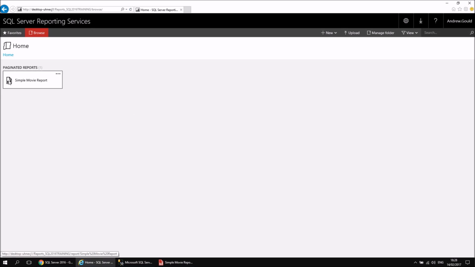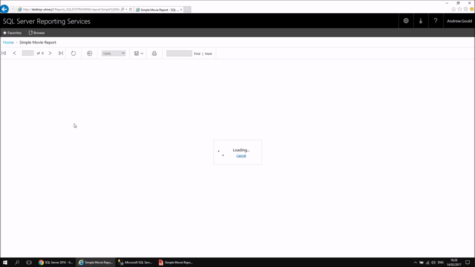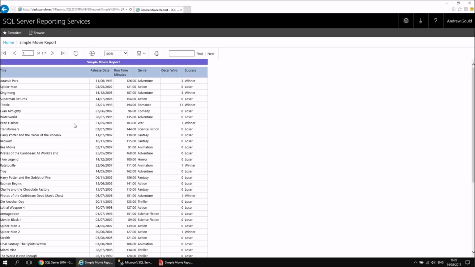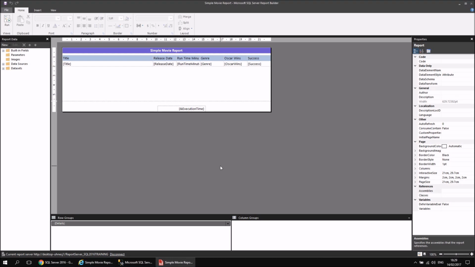And if I click on it now, anybody who can access this server or this report portal can click on that report, and they'll see the list of movies according to the design of the report that we've just uploaded. So it's a fairly long-winded process, appreciated, but it's actually a lot simpler to do in Report Builder. It's simply a case of connecting to the report server and then using that as a location in which to save your files.